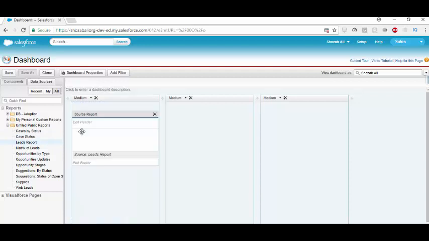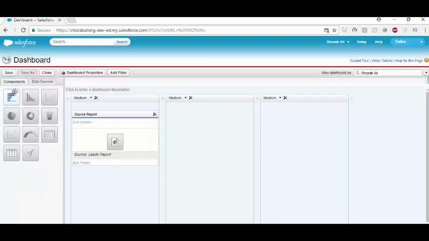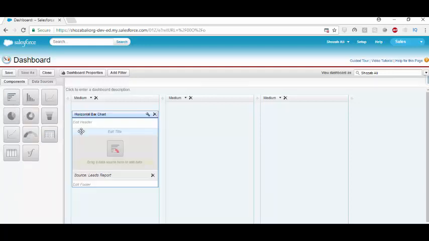So let's say I choose leads report. It will take time to load it up, and we can select the component. It will load the component and will show the records and the stats.